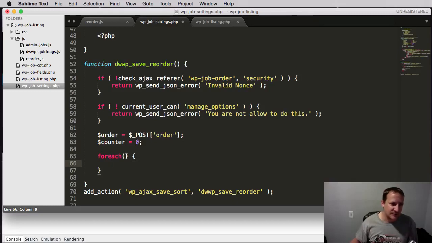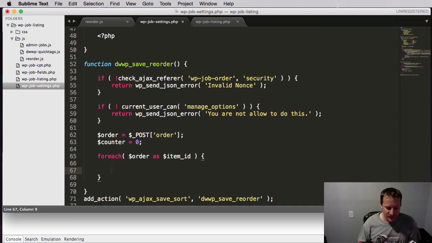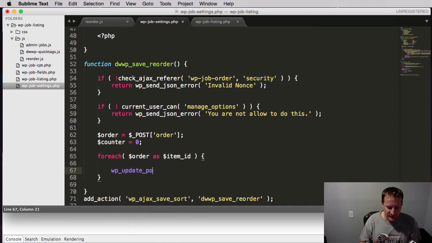And in this foreach loop, we're going to say order as $item_ID. So we're saying we're passing in the orders array, and for each one of those, each item in the orders array, it's going to get saved into a temporary variable called item ID. And then we're going to do our saving. So we're going to do wp_update_post.